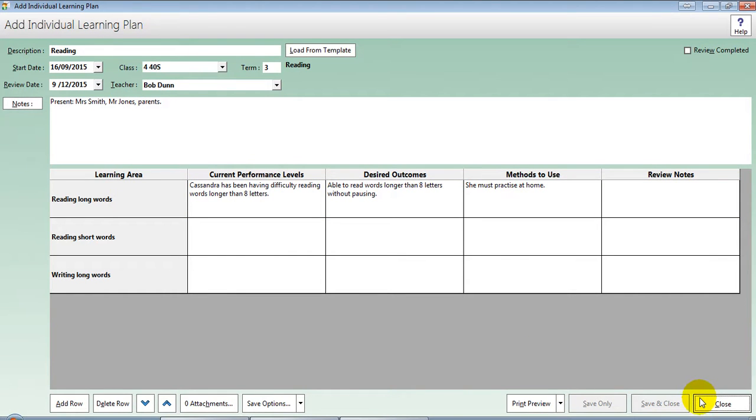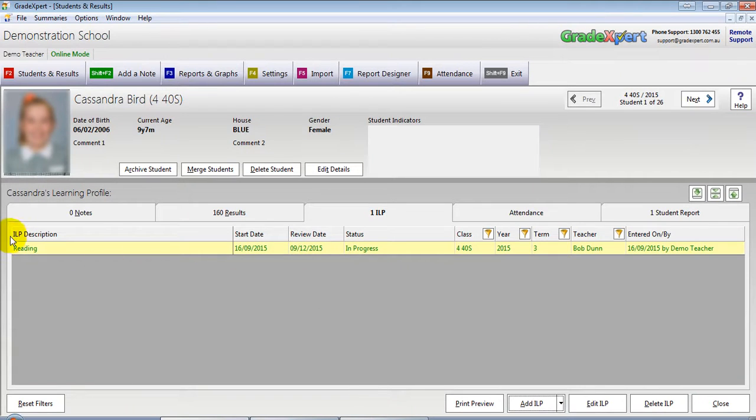And when we look, if I close that and we look at the item in her history, you can see now she has 1 ILP set up with that start and review date, currently in progress. You can see who entered it, who the name of the teacher is. All that information is stored in the history. And as new ILPs are created and completed for each student, they simply add to the list of ILPs in their history. So you can go back and view ILPs from previous weeks, semesters, years, going back as far as you like.